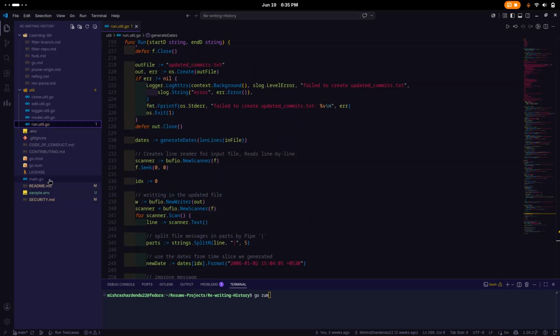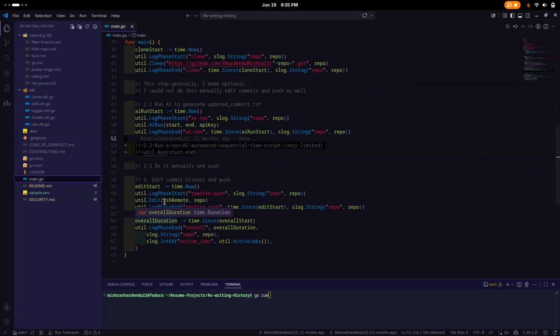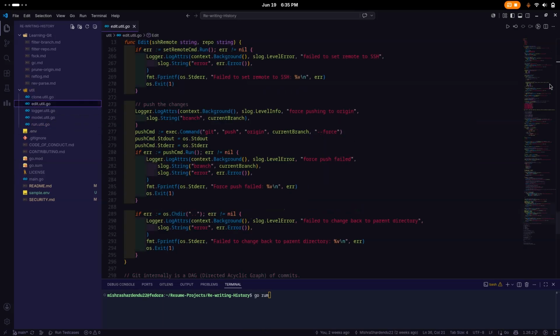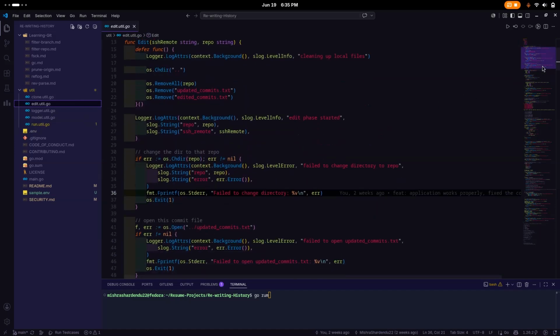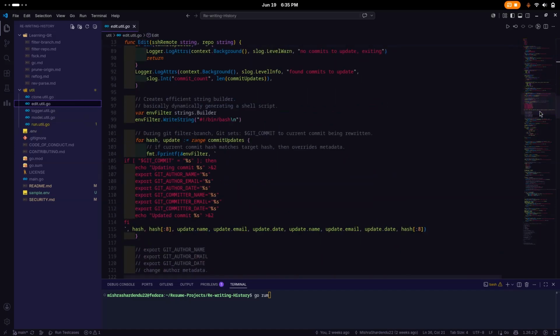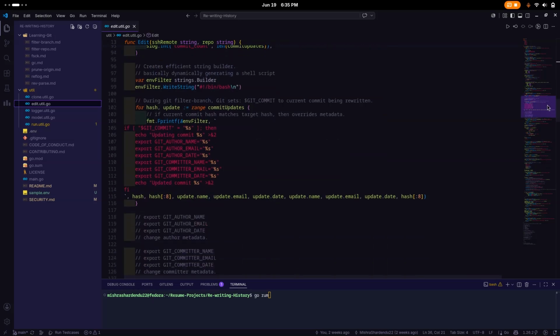Then comes the main thing. It runs the edit commit file, where all the new commits are edited into the file. It takes in the file and edits all those commits and all their metadata. For this it uses git filter-branch, which is the older plumbing command to remake the entire git history.